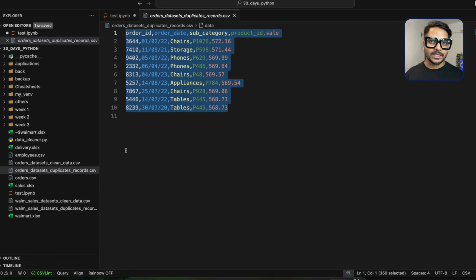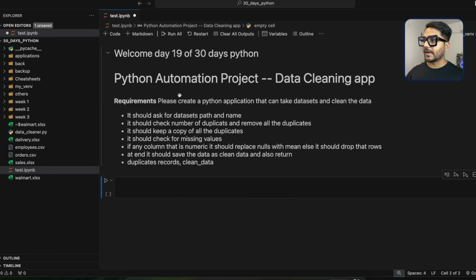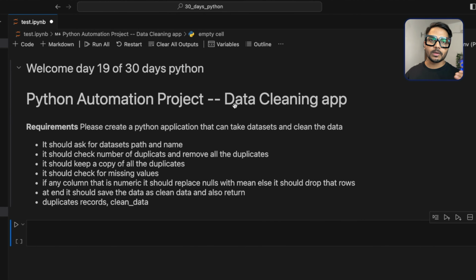So this is the application that you're going to build in this video. You can also include this project in your resume. Once you learn this concept, you can add more parameters to this project. The project is very simple. It's a Python automation project. That means we're going to build an application that is going to automatically clean the data.